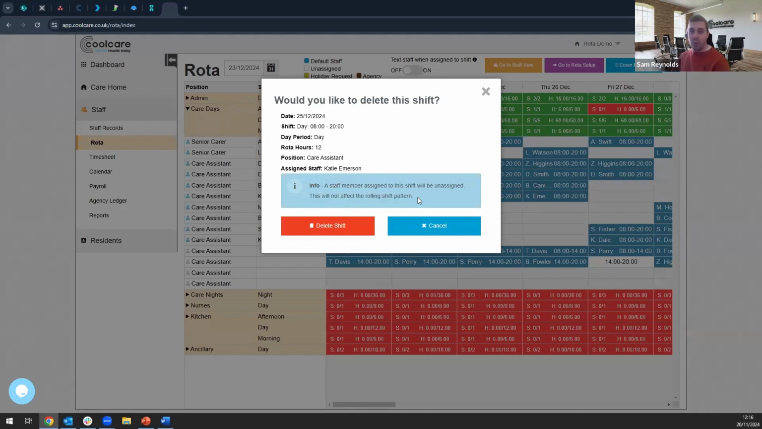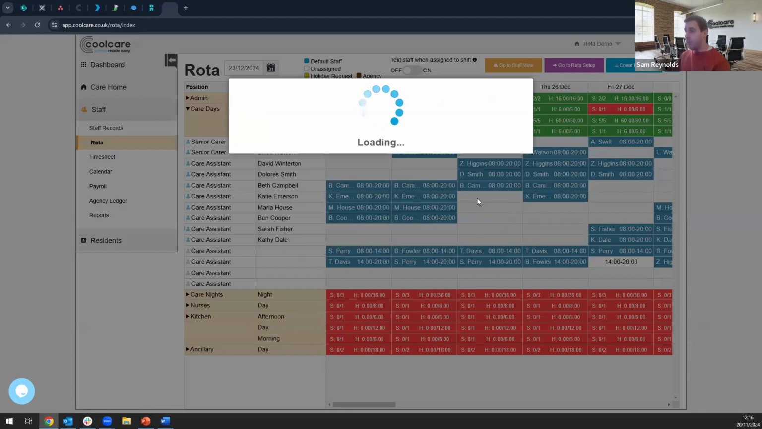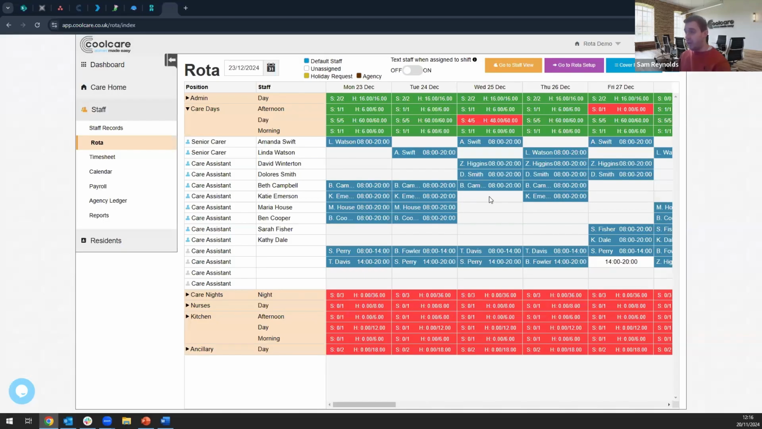It's just this one shift on the one day we're deleting rather than anything repeating on there. So if I click delete shift, it removes Katie's shift from there. So we've now deleted that shift, and now we just need to replace it. As I say, Katie can still do the first half of that shift up until noon, so we're going to put that in on Katie's row there.